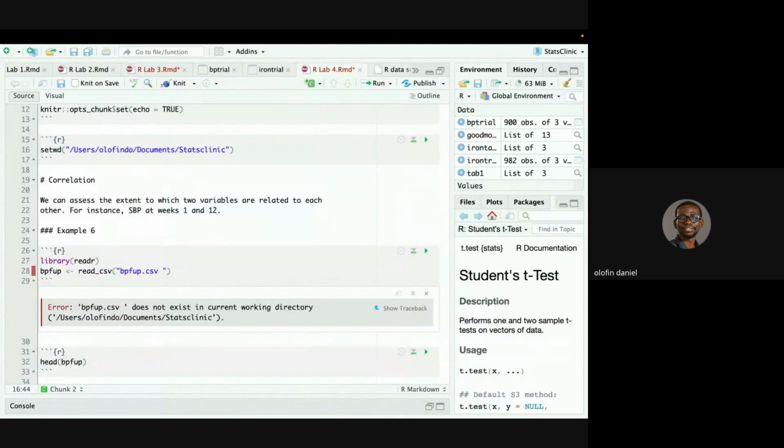So correlation assesses the extent to which two variables are related, like what happens between two variables X and Y. If X increases, does Y increase? If X decreases, does Y decrease? If X increases, does Y decrease? Like looking at what happens between two variables, two continuous variables actually. So that's what correlation does.